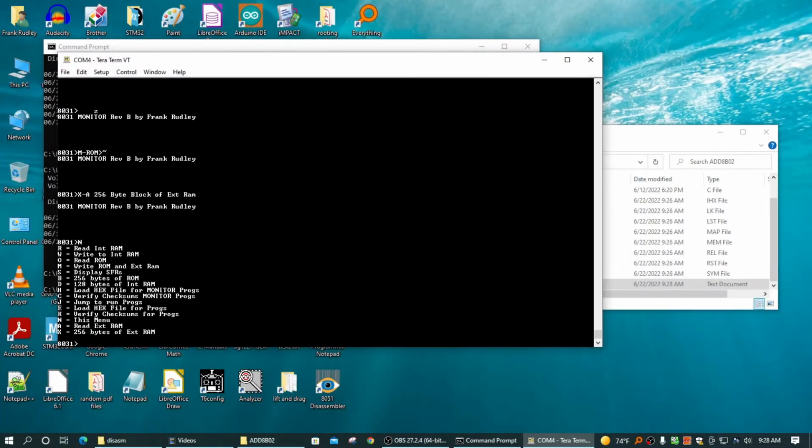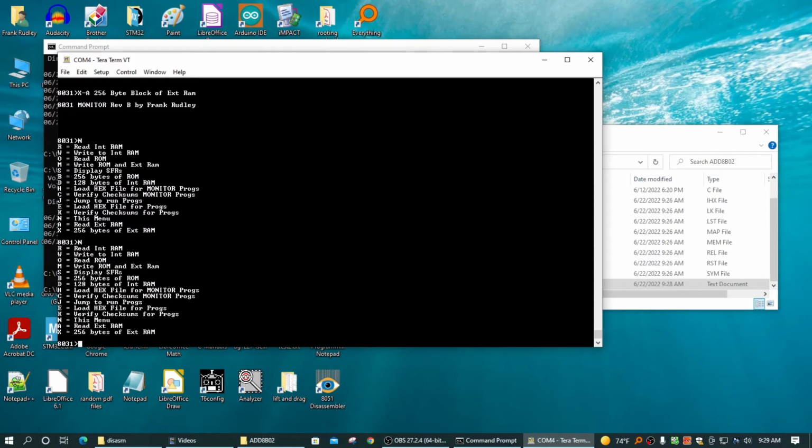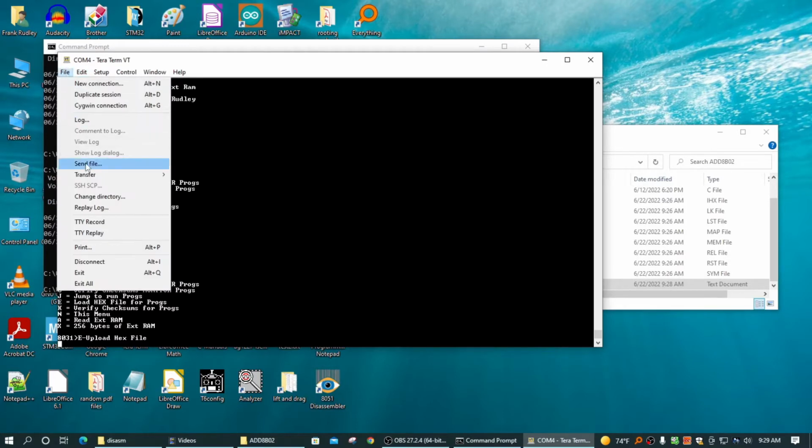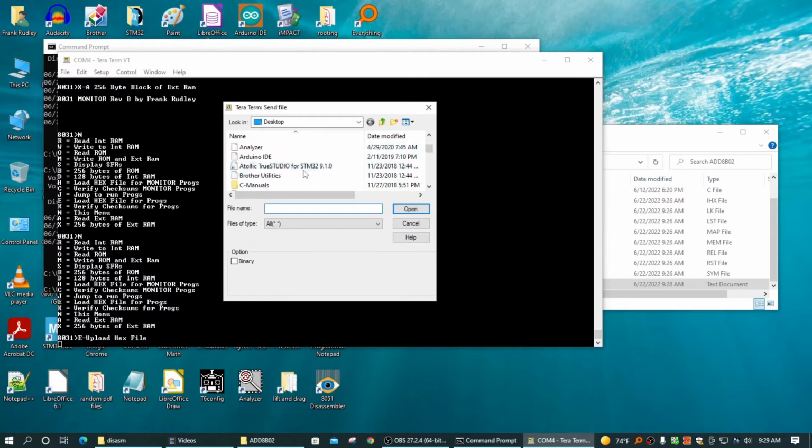So now I have Tera Term running where I can communicate to the microcontroller, and I want to load this file now. So the way I do that is I have to use this E command. So I type E to load the hex file. So I hit E, and then I'm going to turn the write enable on. And so I'm going to hit send file, and now I have to go find that file to load, and that's always an issue. But I think I have a link here on my desktop. If I can find it.